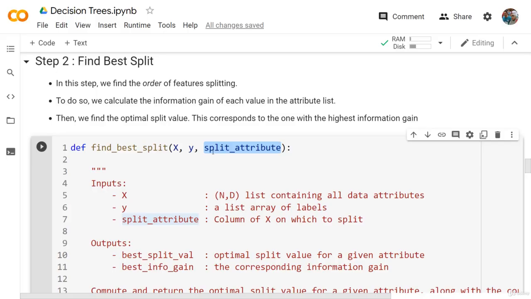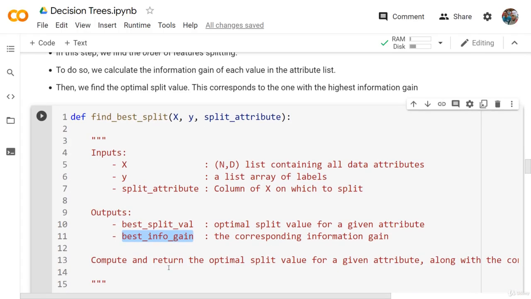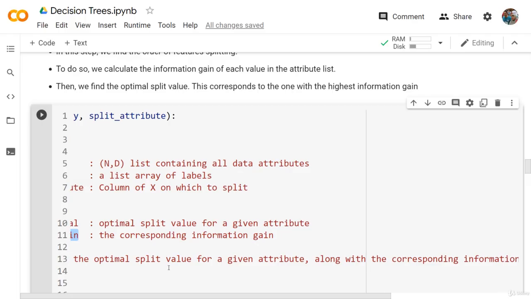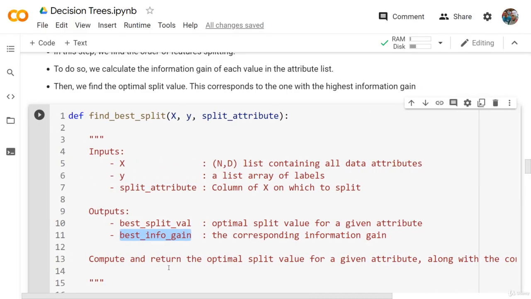And the output of this function should be two things. First, the best split value, so the optimal split value for a given attribute, and this is of course the input for function 3 or step 3. And we want also to get the best information gain. So this will correspond to the value of the best information gain. Now, for this function, as we said, we want to compute and return the optimal split value for a given attribute along with the corresponding information gain.